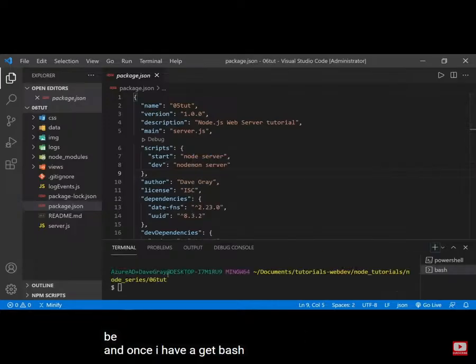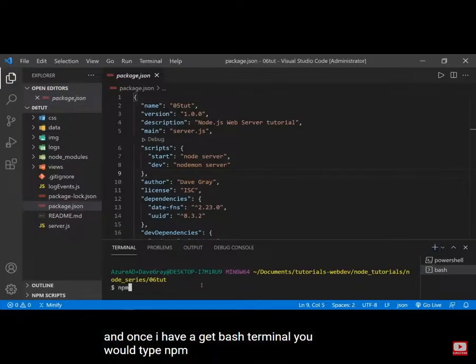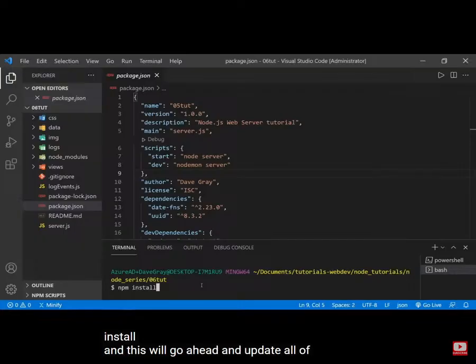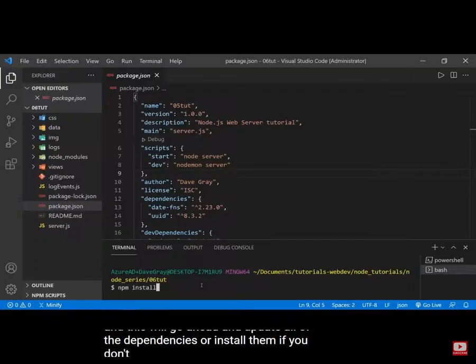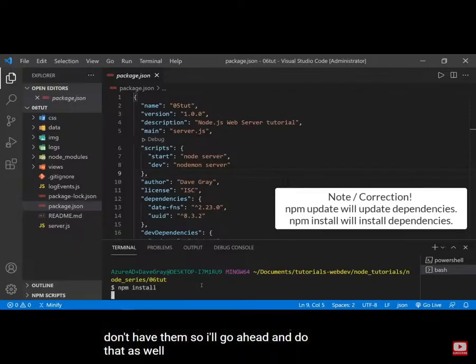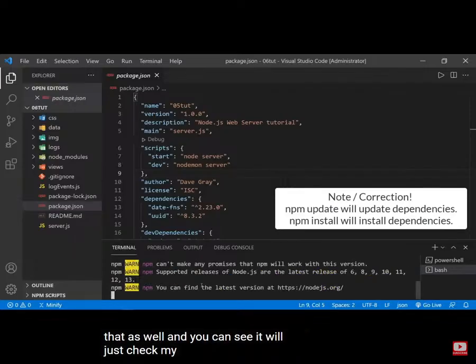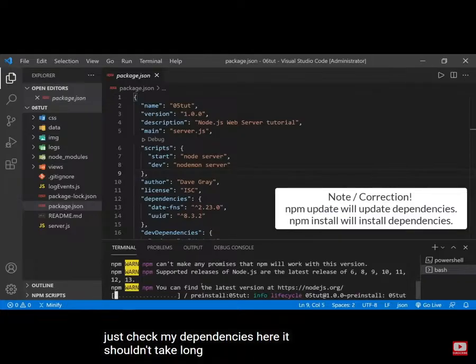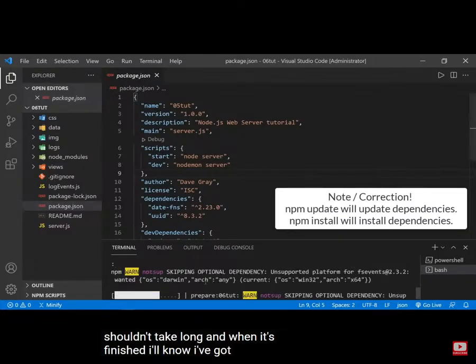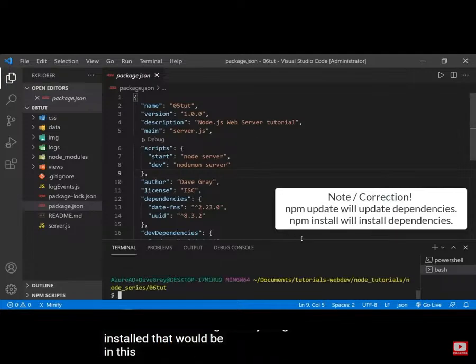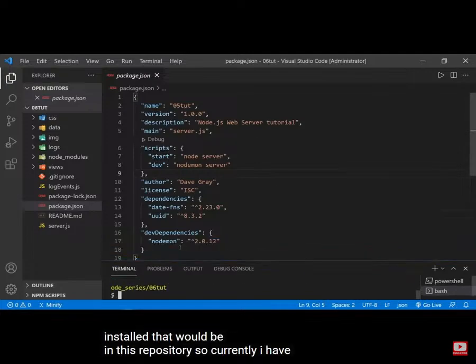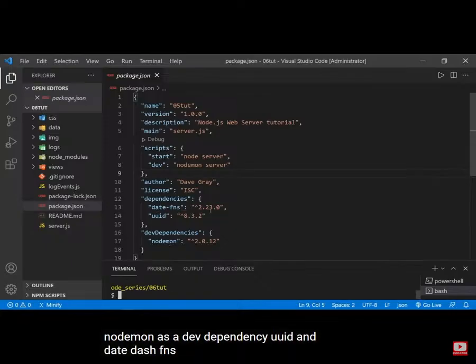That's what I expected it to be. And once I have a Git Bash terminal, you would type npm install, and this will go ahead and update all of the dependencies, or install them if you don't have them. So I'll go ahead and do that as well. And you can see it will just check my dependencies here. It shouldn't take long, and when it's finished, I'll know I've got everything installed that would be in this repository. So currently I have nodemon as a dev dependency, uuid and date-fns, which stands for functions, all installed as either a dev dependency or a regular dependency.